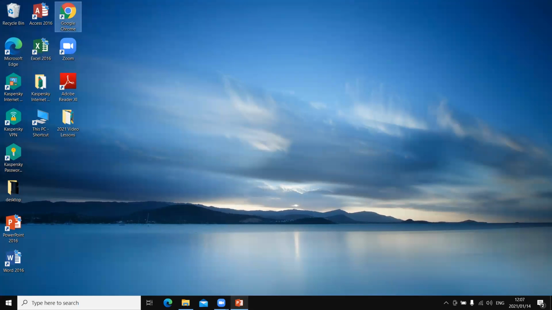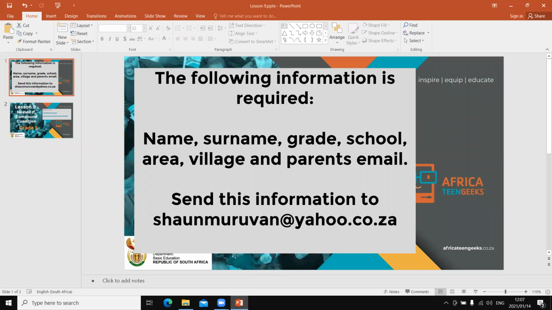From yesterday's lesson, we learned about the if statement. We have the normal if statement block, and then we have the other block, which is the if statement together with the else. And we did quite a few examples.